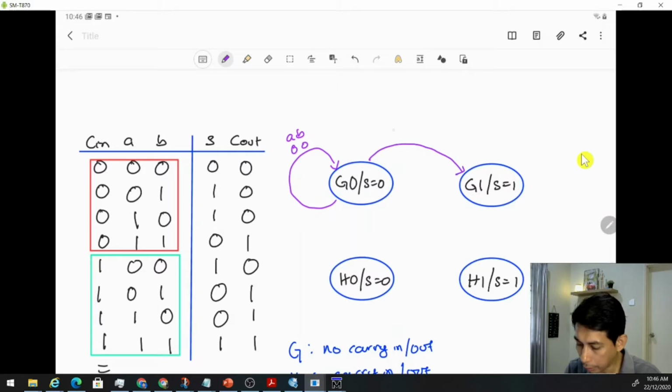So if the input is 0, 1 or 1, 0, A and B, we should go to state G1. And the last one, when we have 1, 1, we have C out now, and S is not equal to 0. So we have C out, so we cannot stay here or here, but we need to go to H0. So in this case, if 1, 1, we should be here. All right, so these are the possibilities.